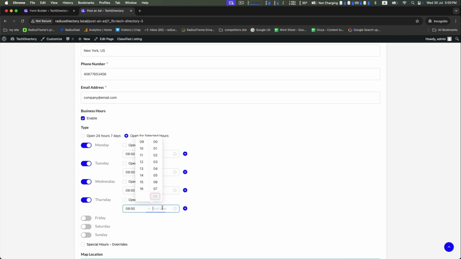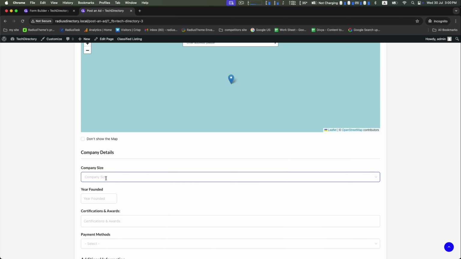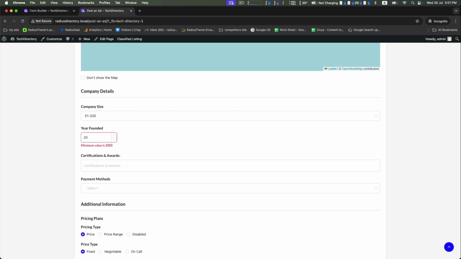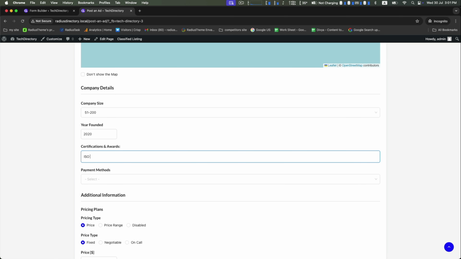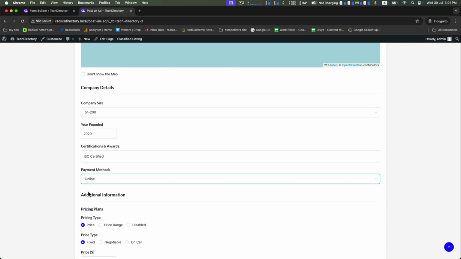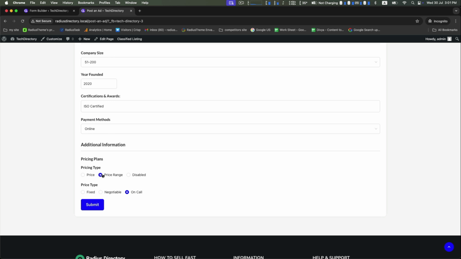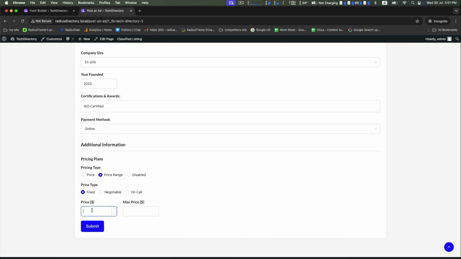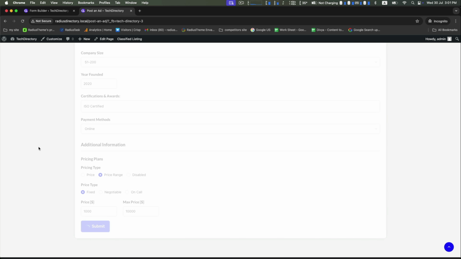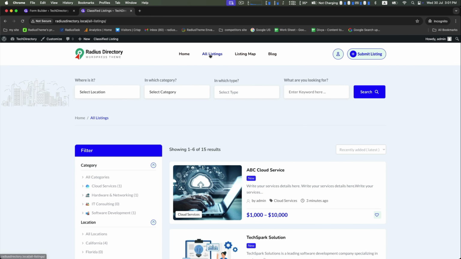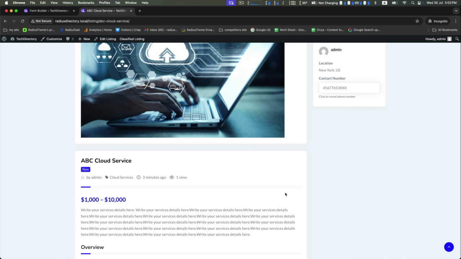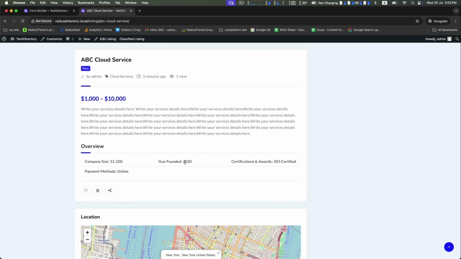This is how you can set it. Then under Company Details, set company type, founding year, certifications and hours, payment system, and finally set the price type and price. Now click Submit. Then from all listings, go to the listing details page we just created. Here it is.